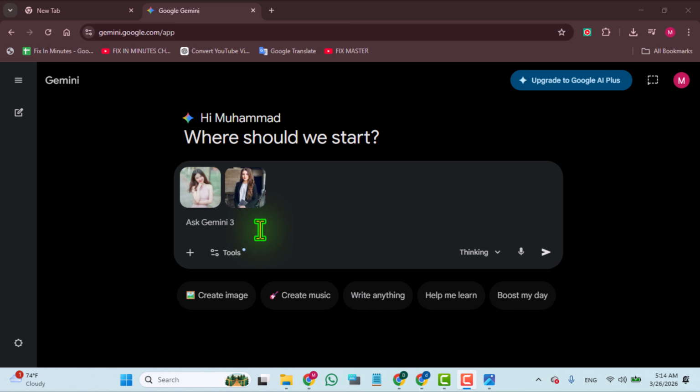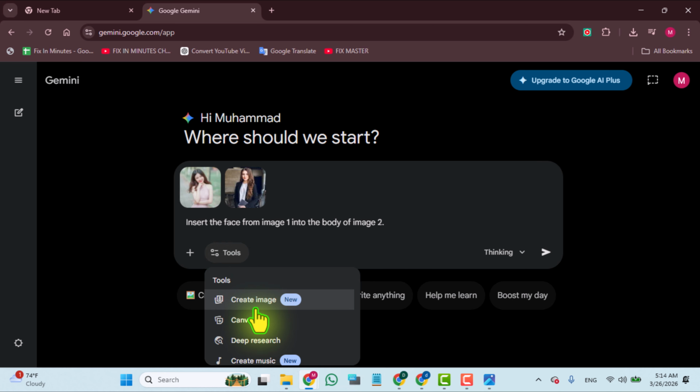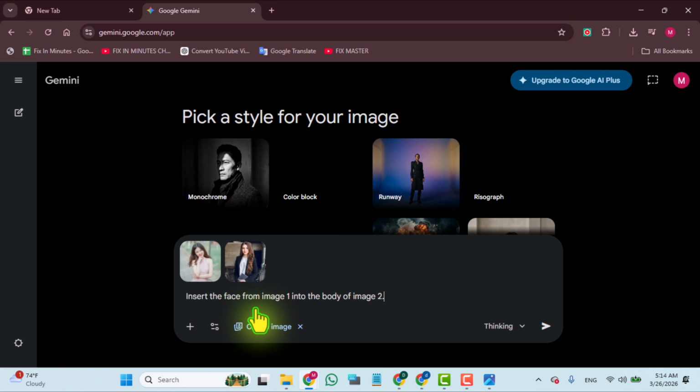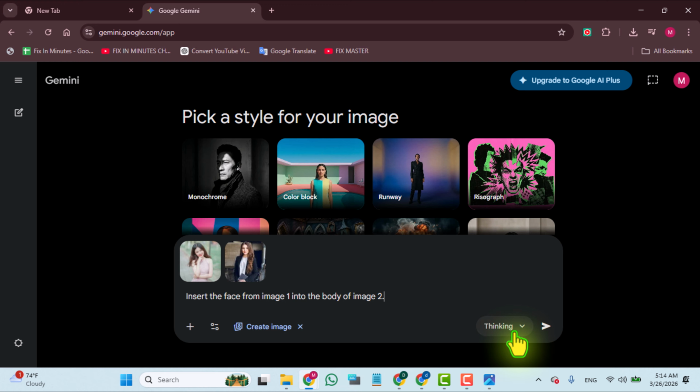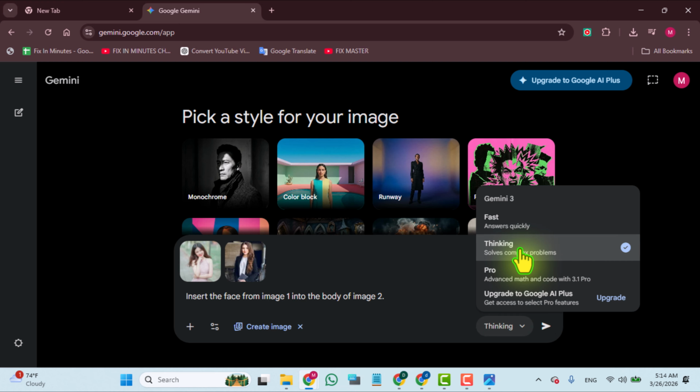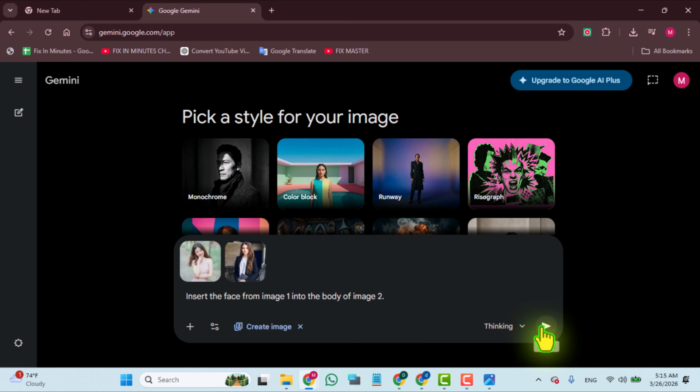Once both images are uploaded, enter a simple prompt like, insert the face from image 1 into the body of image 2. Then click on Tools, then Create Images. Make sure the correct mode, such as the thinking mode or advanced mode, is selected, and send the request.